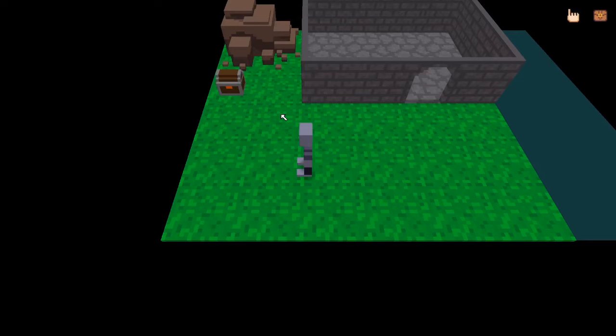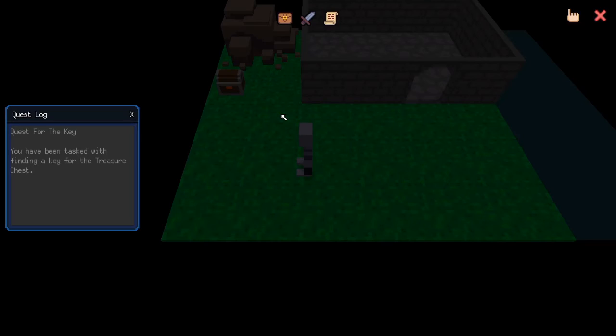Now, obviously, when you run these commands, whether it be give quest, complete quest, fail quest, there's no visual indication on screen that that's happened. So you'll need to do that yourself as well. We'll take a little look at that afterwards. But if we open up the management screen again, now you can see in the quest log, we've got the title, the quest for the key, and we've got the description. You've been tasked with finding a key for the treasure chest. Okay?